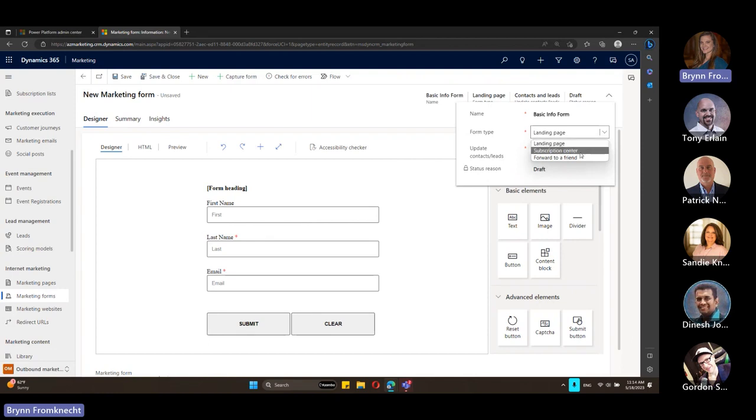The other option that we have here is for a subscription center. We talked about that a little bit last week when we talked about our marketing emails. So this is the actual page, or the actual form, where people are going to enter their details in order to opt in to receive different types of content or opt out of other types of content. So subscription center is just a little bit different.